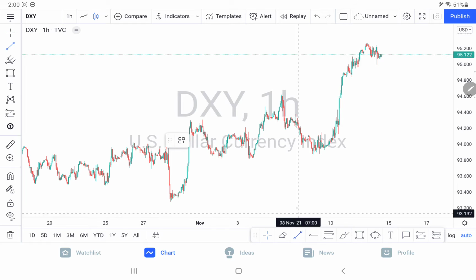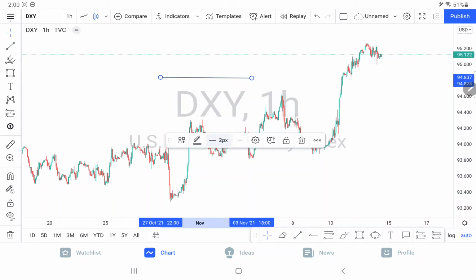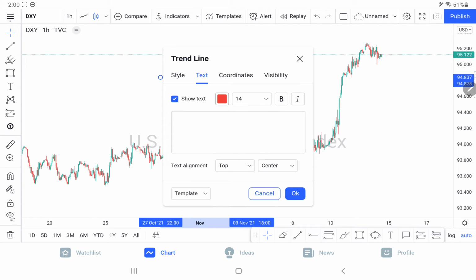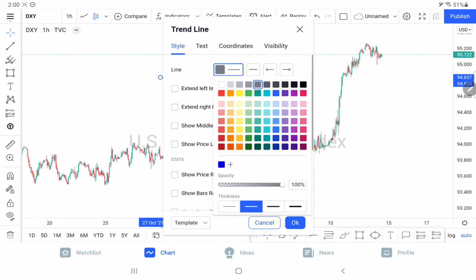What we're going to do now, we're going to make our favorites more easy for us. So we're going to have settings. You're going to have text as red, and the size of the text is going to be 14. You're going to have text alignment. We're going to put it top and center. Style, we're going to have thickness at this level, and we're going to be using this color.